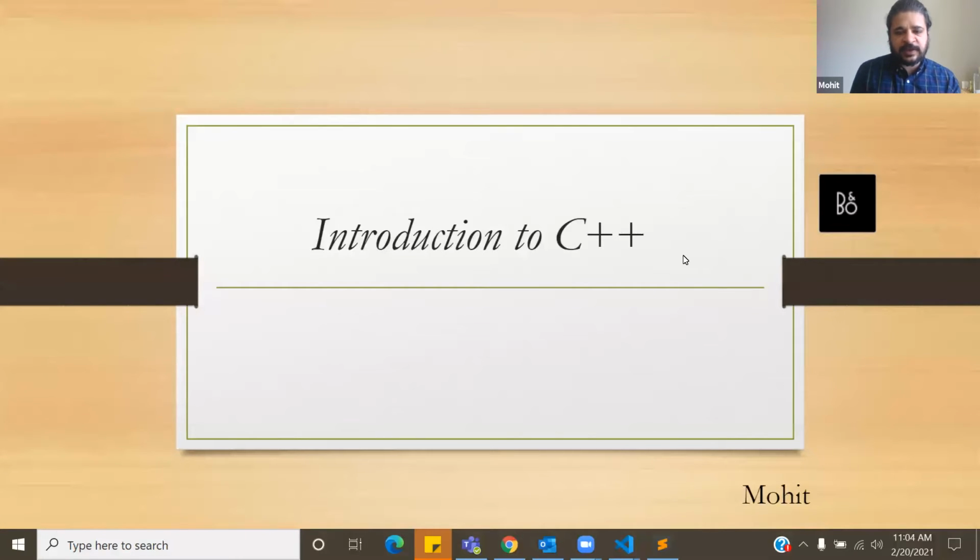I have a message that someone knows Java, but not C++. They're kind of similar in a way. You will see some similarities as we go forward, but C++ is more on mathematical logic.